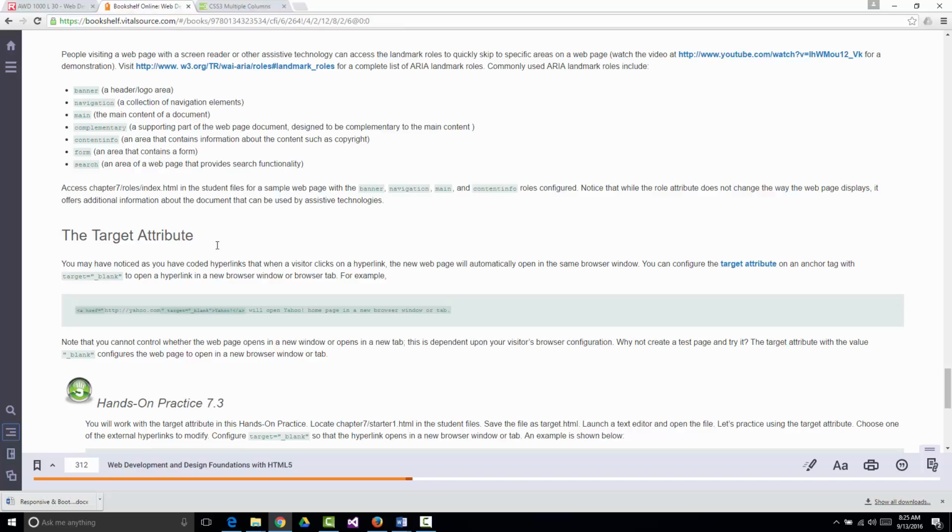But again, when you're somebody who's got some kind of an impairment, you want to make it as easy for them to use your site as possible. That's what this section is about.